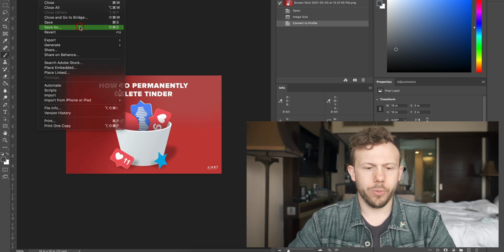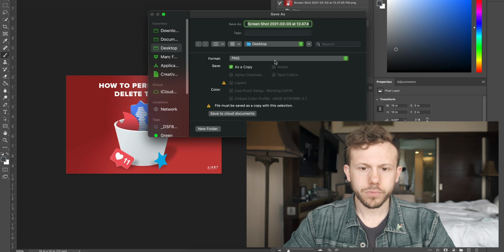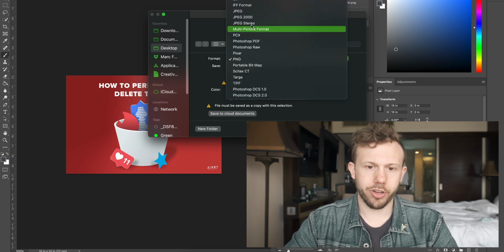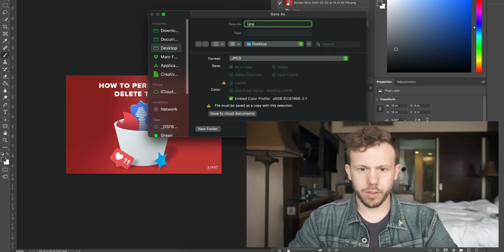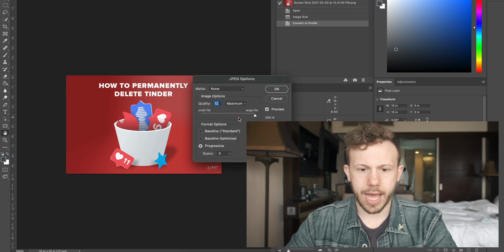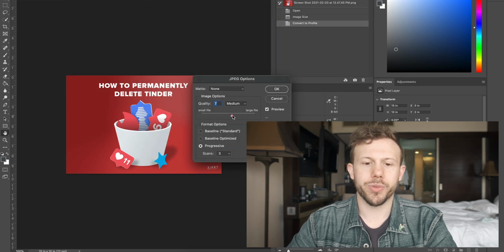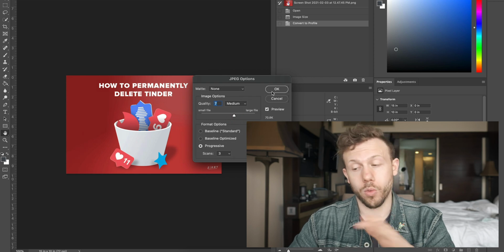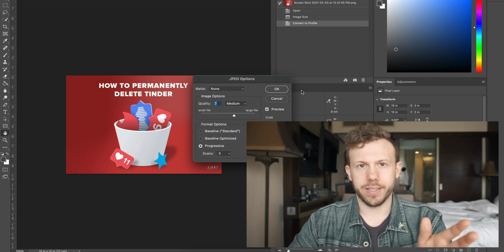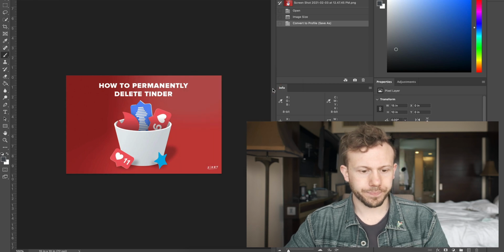Anyway, now that we have a smaller image, we're going to save it either as a PNG or a JPEG, it doesn't matter. And I'm going to save this at a quality of anywhere from 7 to 8. So I'm going to do 7. Photos, by the way, you want 8. Graphics can be 7. So I'll save that.